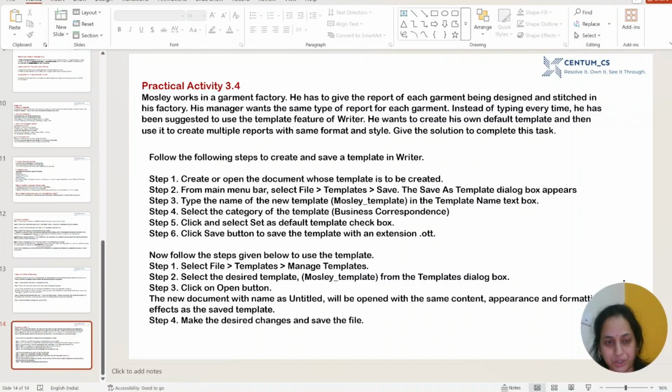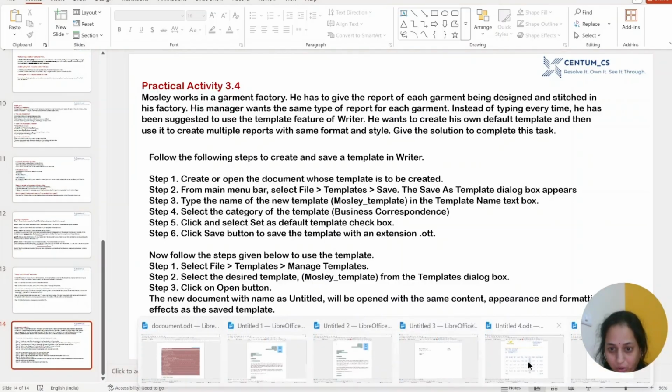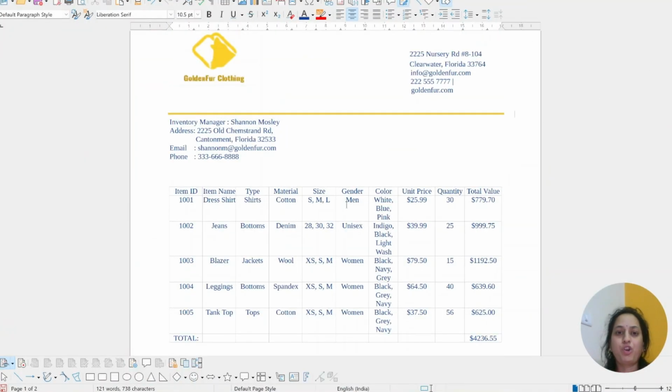Let's follow the solution. Create or open the document whose template is to be created. I have already created one document. See, in this document, the company has its logo, where it is situated, and all the information about it. Inventory manager, his address, email ID and phone number, everything has been given. As it is a garment factory, item ID, name, type, material, size, gender, color, unit price, quantity and total value have been included. So all the basic information related to the garment has been included.